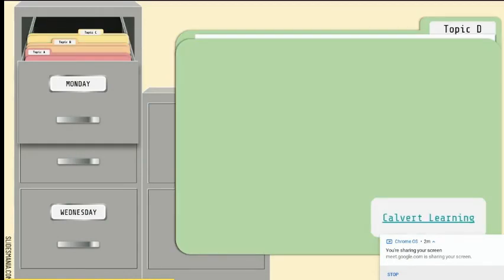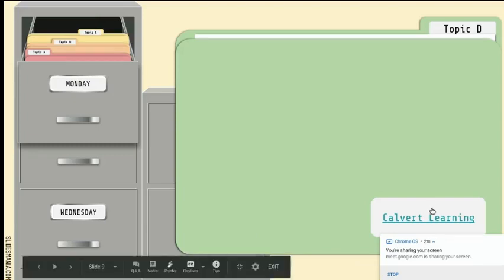Calvert Learning is the learning content management system that we will utilize. You'll hear more about this within the second week of school. It's kind of like an online textbook content learning system in itself. And we're going to watch a short video that kind of walks you through what that will look like in the future.